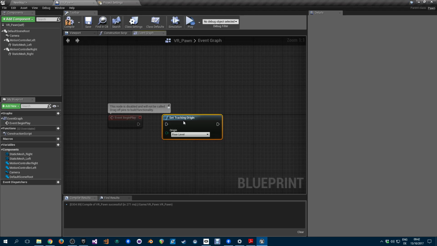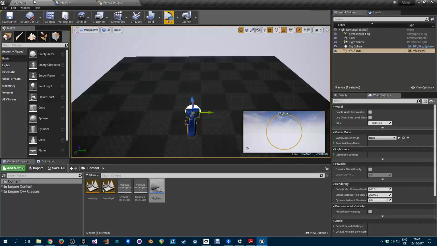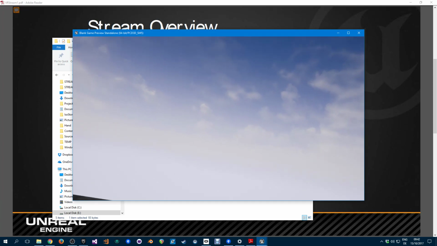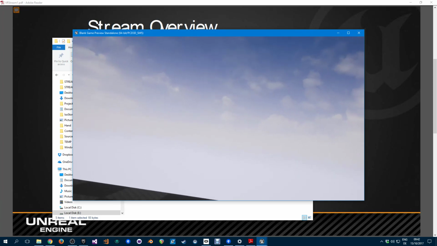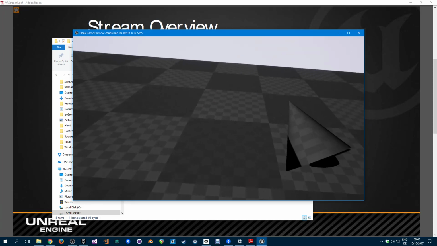All right. So for both the Vive and the Rift, the origin is at the floor level. For the PSVR, it's at the eye level. And that should be pretty much it. So you don't need to do a lot of height offsets with the recent iterations of the engine. You just need that one single node.